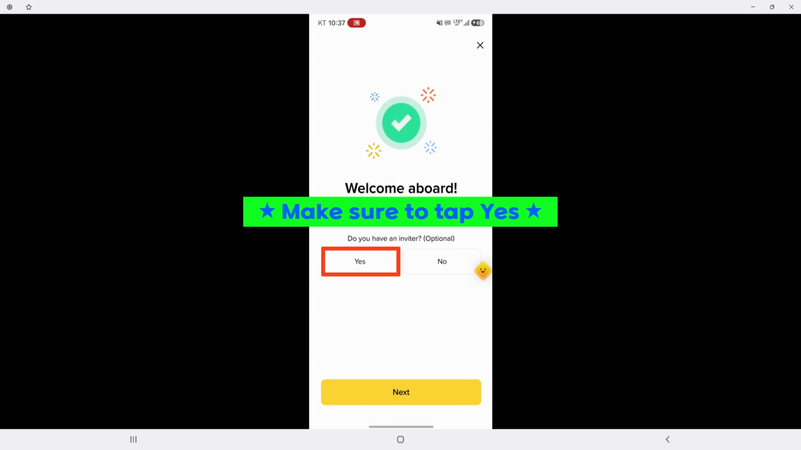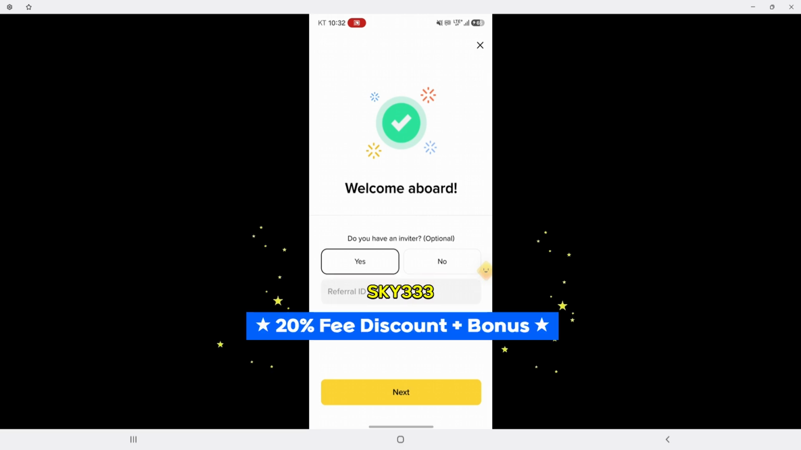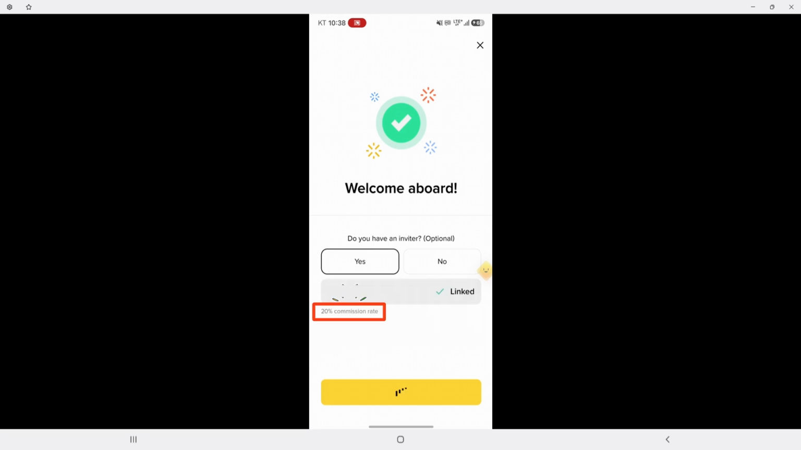To register an inviter, tap the Yes button. The Referral ID field will then appear. Enter Sky333 in this field. You can receive a 20% lifetime Binance trading fee discount. You can also receive various new user bonuses. You can also see the 20% fee discount applied on the screen.